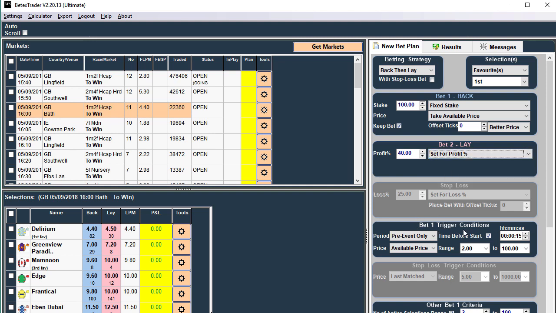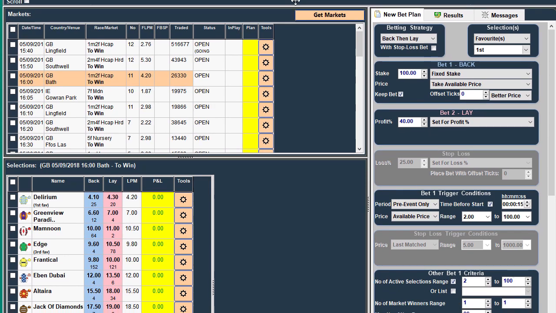And now for the trigger options. It's going to be pre-event, and we're going to do it 15 seconds before the off. And we're going to take the available price as we have set here. So whatever the price of the selection is, 15 seconds before the off, we're going to accept those odds, and the range of odds we've got is 2 to 100. Now you could specify any range you want. Okay, and now let's move down a bit.